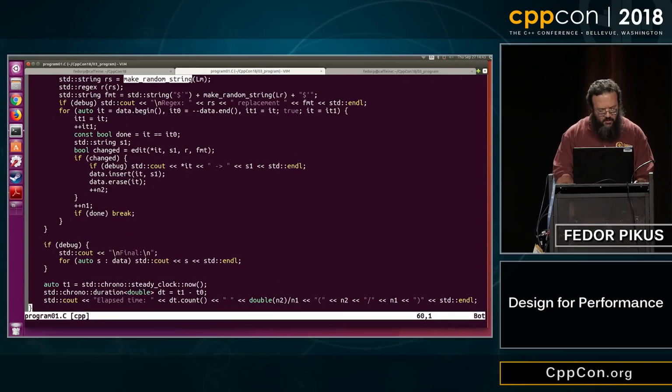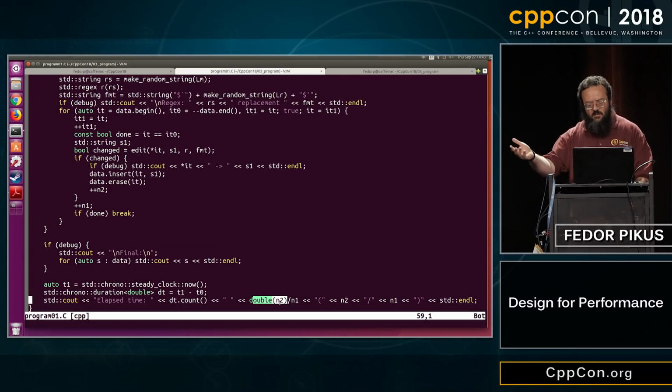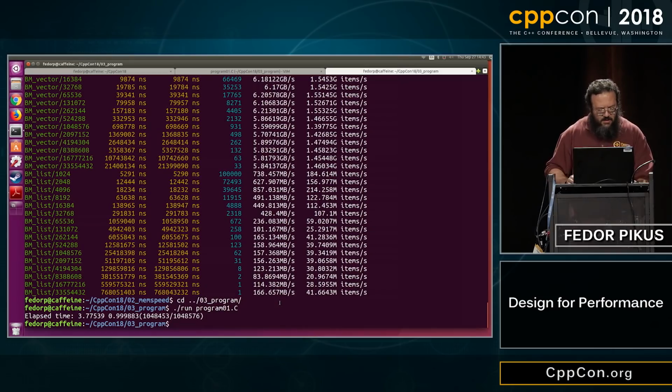Oh, and I'm just going to print how long it took to do a certain number of iterations, and I'm also going to print what percentage of the records I actually edited. I had to check them all, but I didn't have to edit them all. Okay. It took however much work I generated in this case, 3.8 seconds, and almost every record was edited.